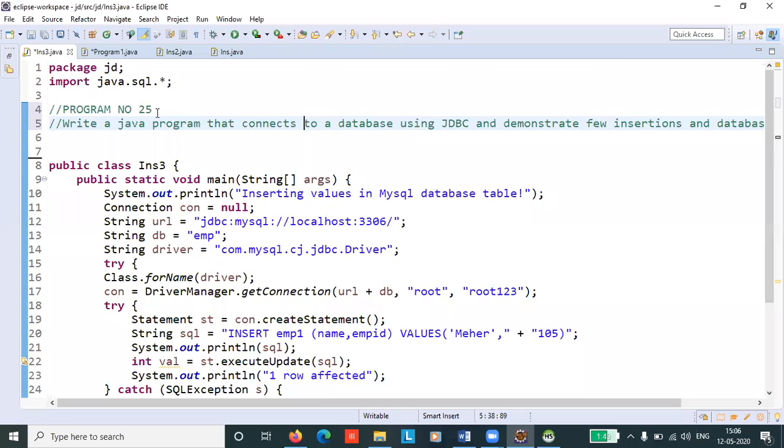Hello everyone, program number 25. Write a Java program which connects to a database using JDBC and demonstrate a few database operations.